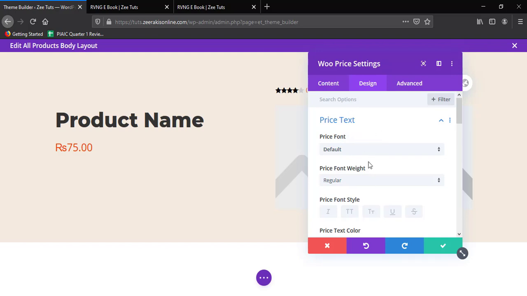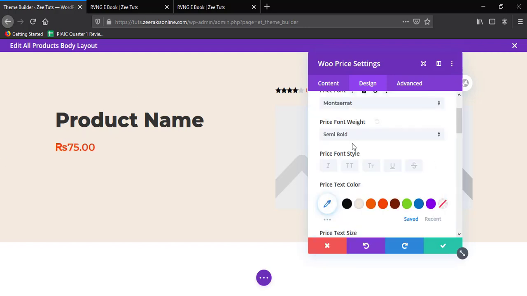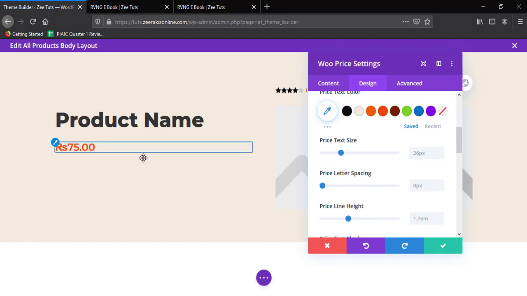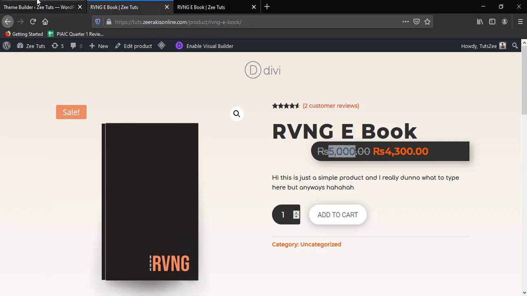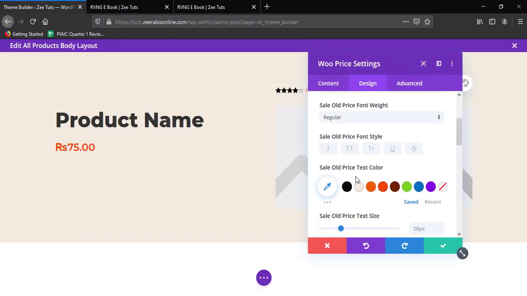The changes made here will be applied to the default price text, which means that if you are not on sale, then this price will be shown. So for the price text here, we are going to change it to Montserrat again, like this, and change it to semi-bold, and keep the color the way it is. And then for the sale old price text, which is this text here, we are not going to make any changes, but instead we're just going to change the text color to this white, pinkish white here. But you can't really see any changes because we don't really have a sale price here.